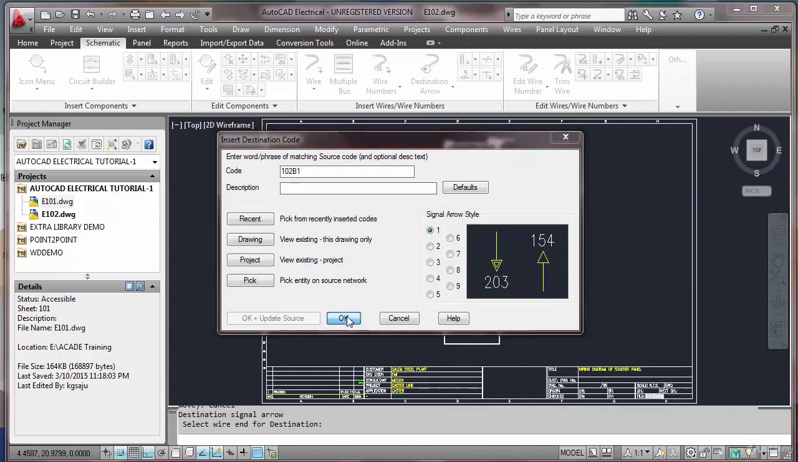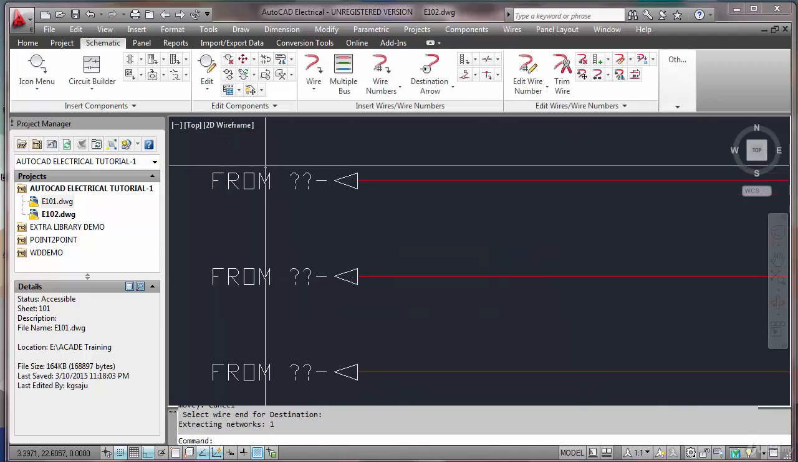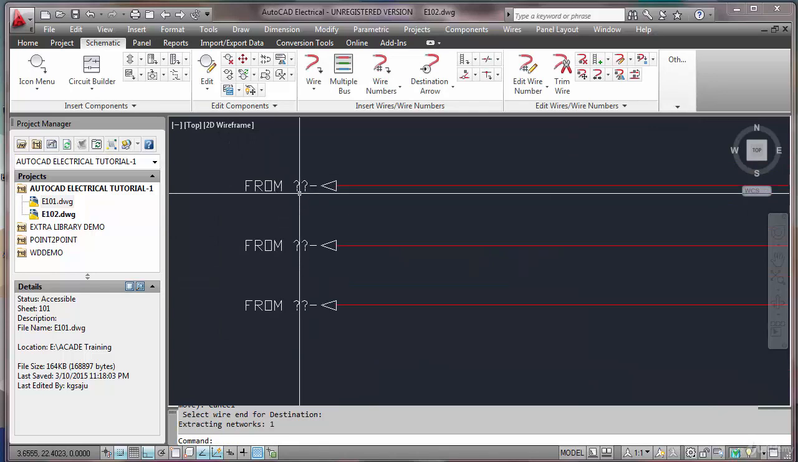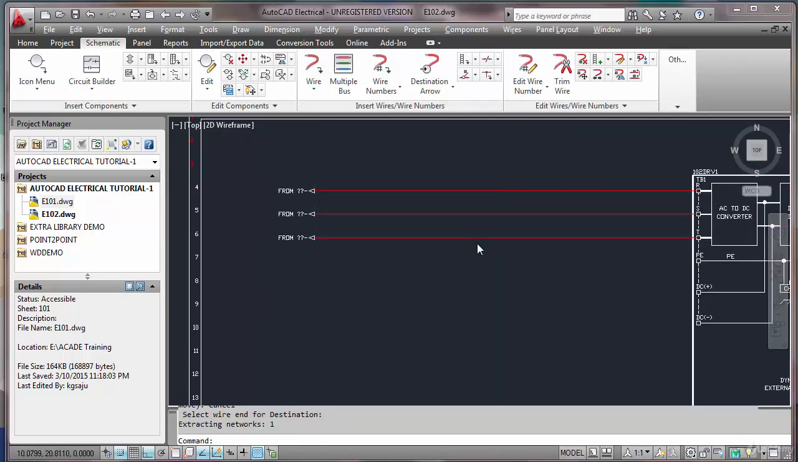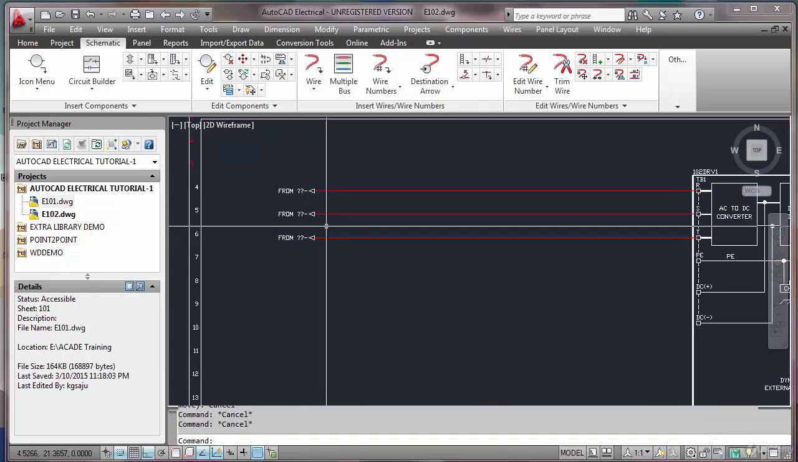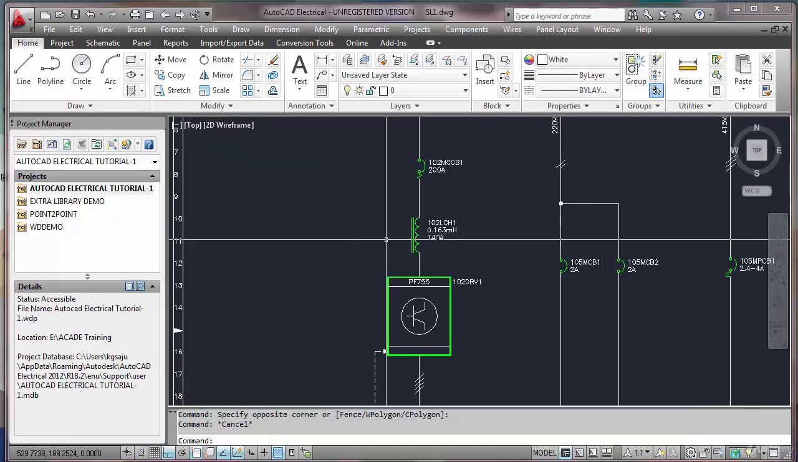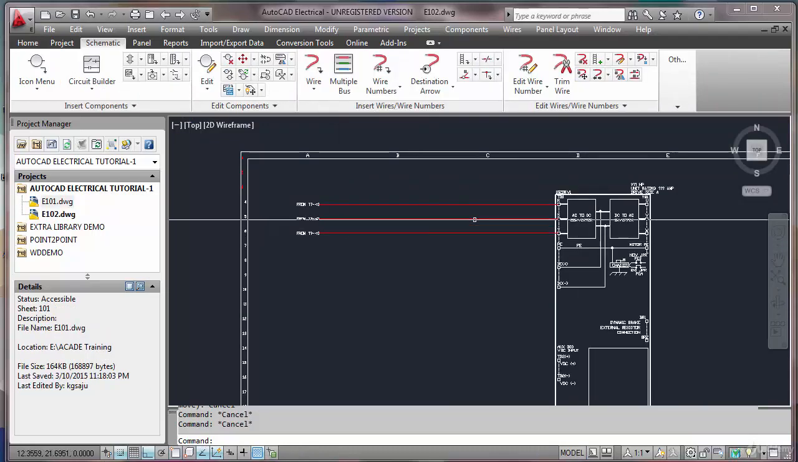102B1. Forgot about this question marks, that will get updated later. So we have connected these three to that bus bars. Fine. Now there is a choke, input reactor.